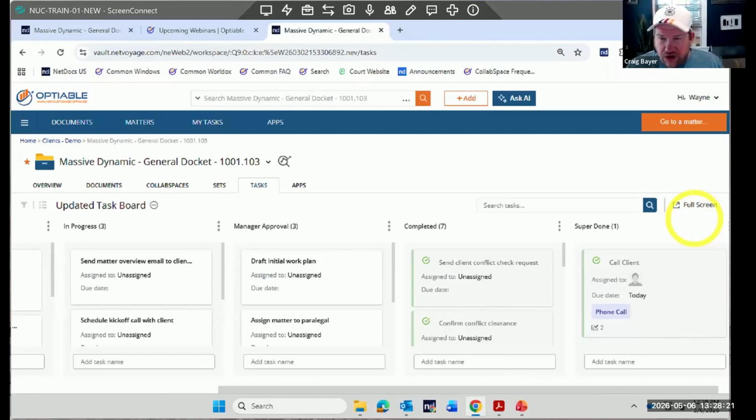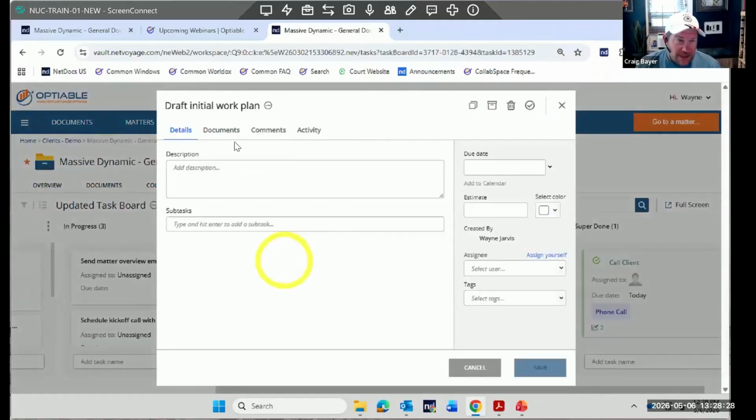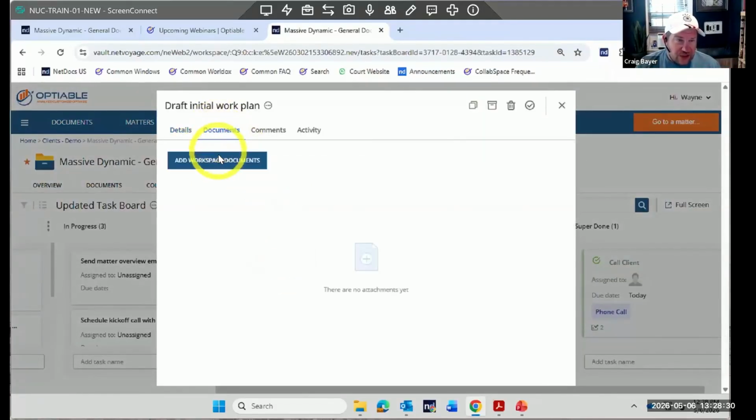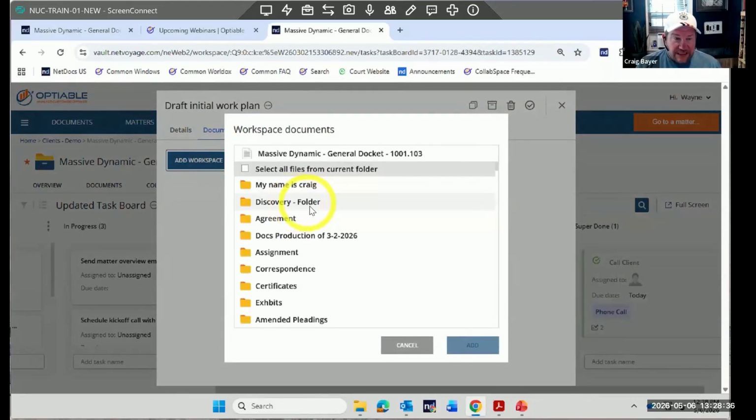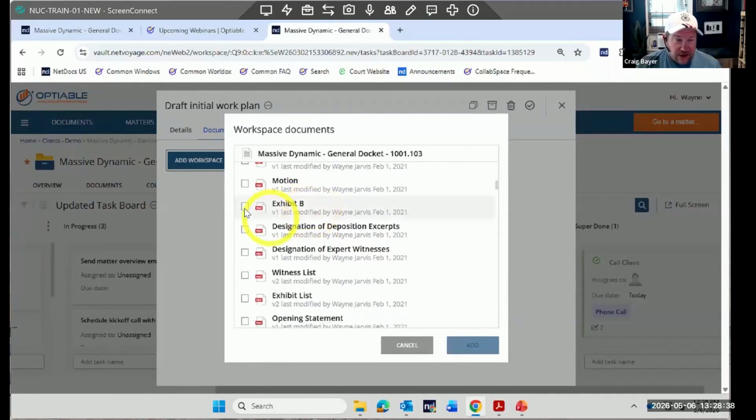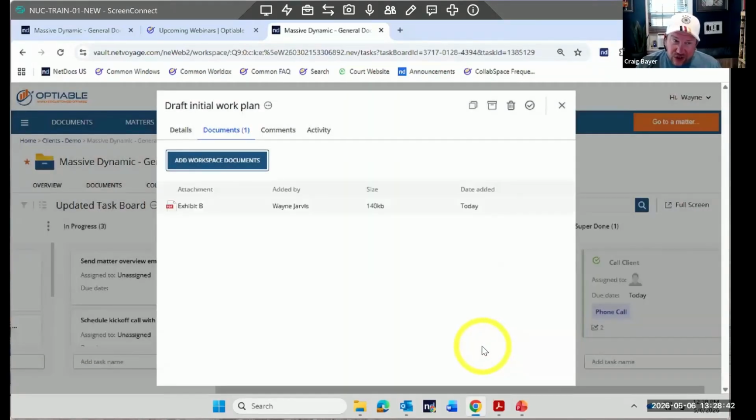So let's go to the question. Are you able to link live documents in the matter to be removed and approved? Yeah. When we open this up and come over to documents, this will allow you to add documents from the NetDocs workspace that you are in. So then you can come over there and choose it. The problem here is that it's not allowing you to search, so you have to actually select it.